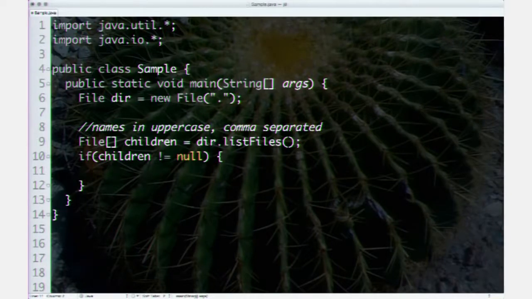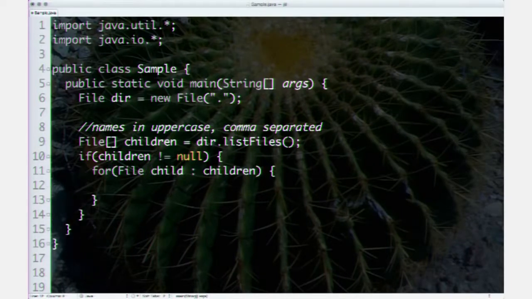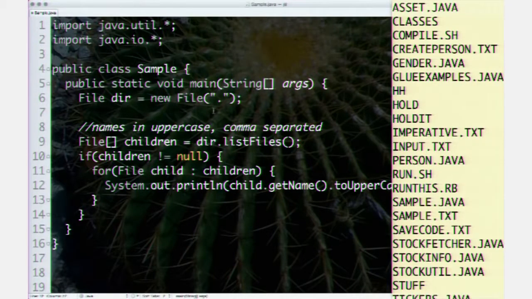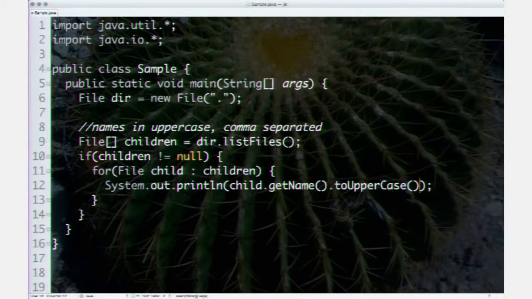Well, I could say, for example, well, I've got the children, so for File child in children. Well, that's great. I got to get the name of the file, obviously. So I will say child.getName().toUpperCase(). Well, so we could print it in uppercase. Great. You can see that all printed nicely. Well, okay, that was cool. But wait a minute. Was it in uppercase? Yes, it was. But it was not comma separated.